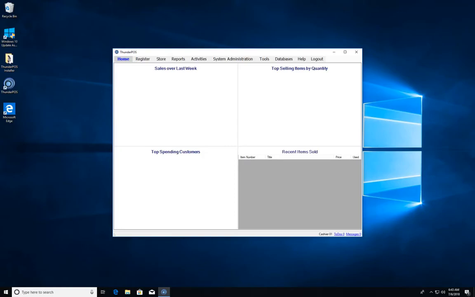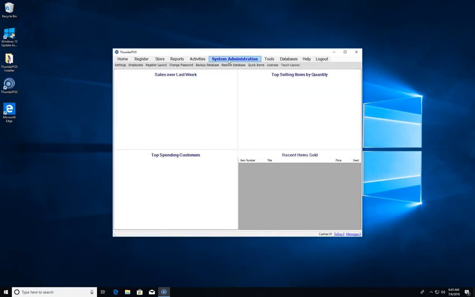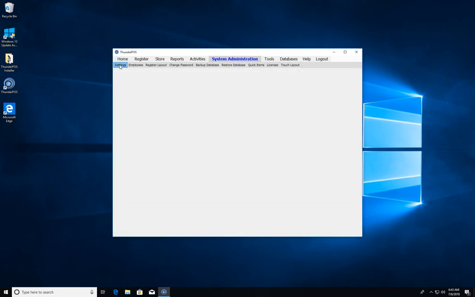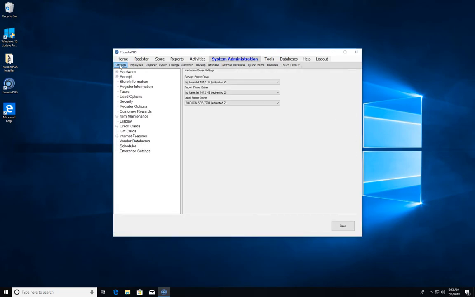All right, in this video, we're going to go through advanced settings in the software. So to get to your full settings screen, you go through System Administration and then Settings. You'll notice there's obviously quite a few here, some of which we already went over in the Settings Wizard video, but this is where you can change the settings from there.